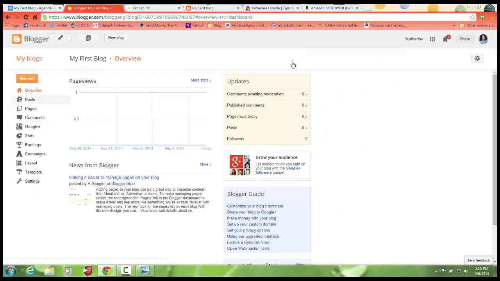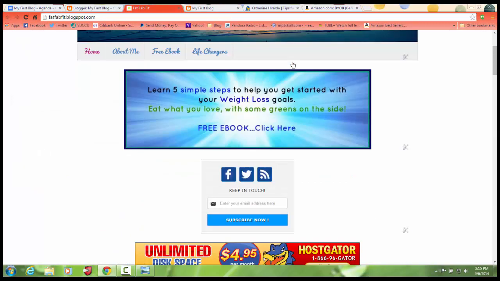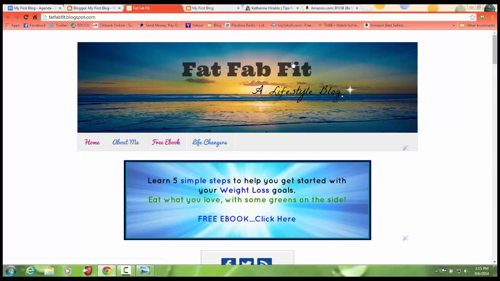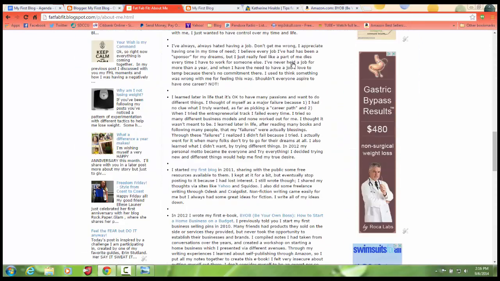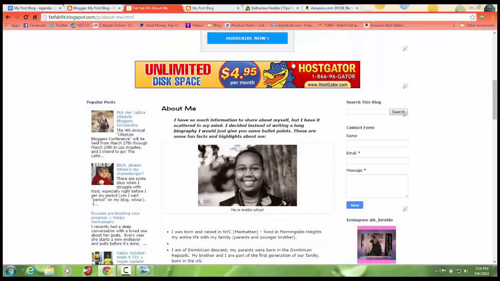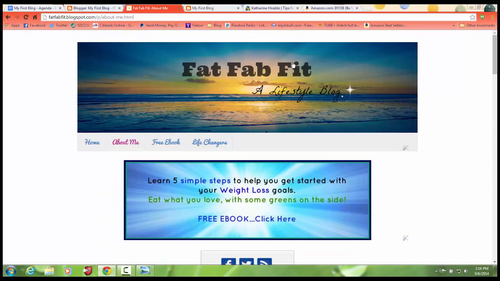Pages, you have the option of creating pages in your Blogger blog. So these are the different pages that I have available. So I have an About Me page, okay, and I share about myself. That's me in middle school. How cute. Then, so you have the option of creating different pages, but that's something we can do later on.